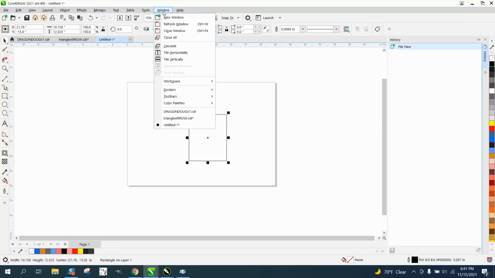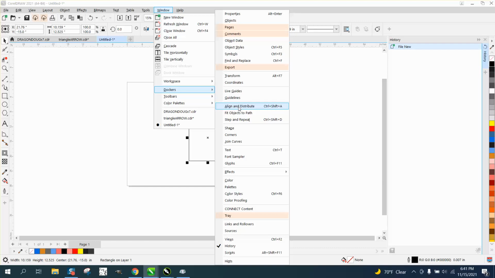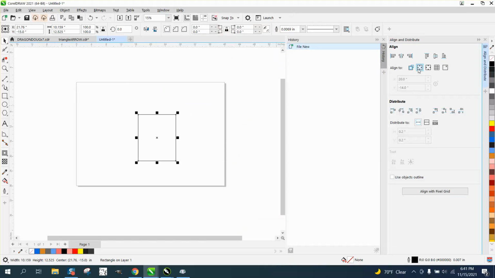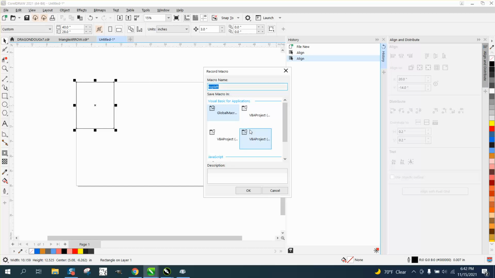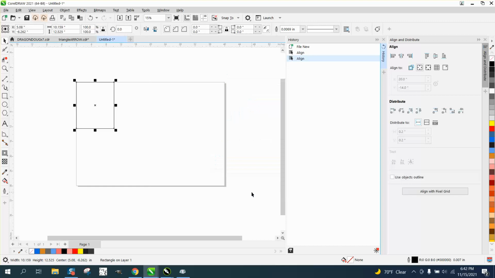I'm going to go to Windows, Dockers, Align and Distribute, and I'm going to go right here to Edge of Page. I'm going to go right here to left and go right here to top. Go right here and save this. I'm going to call it top left under global macros. Say OK.